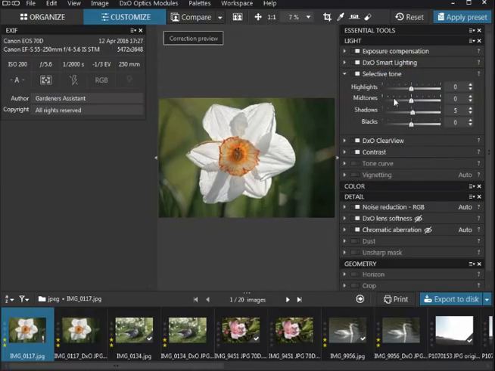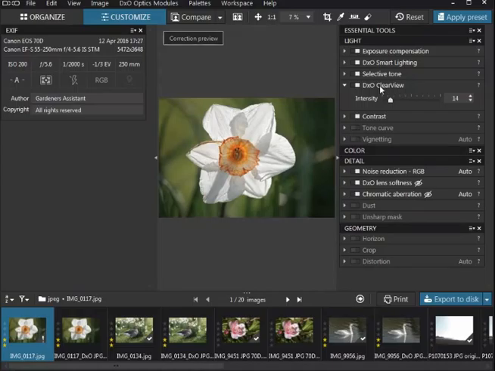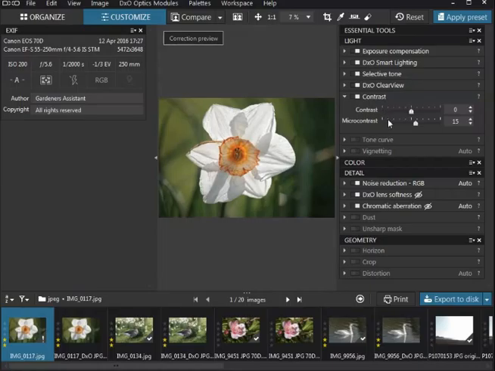Selective tone, all it's doing there is raising the shadows a little bit. And clear view is removing haziness from pictures, and it's again applying a relatively mild amount of that. Under contrast, it's not doing anything to what we normally think of as contrast, but it's altering the micro contrast, which helps with showing up fine detail.